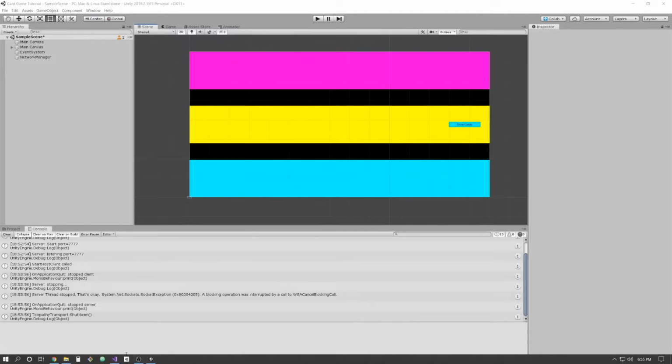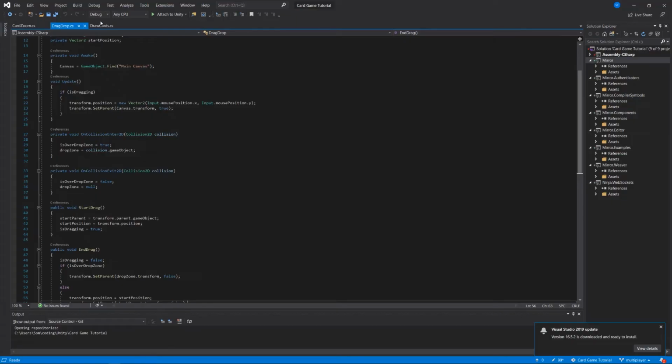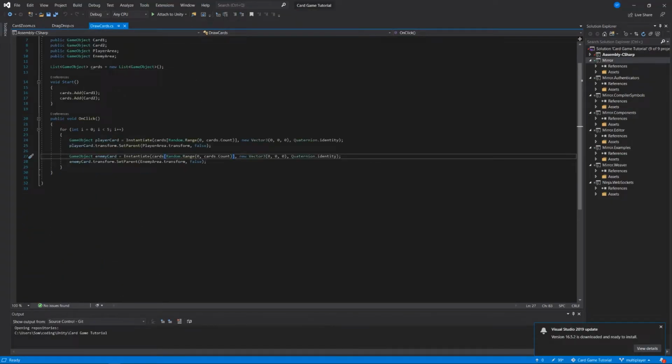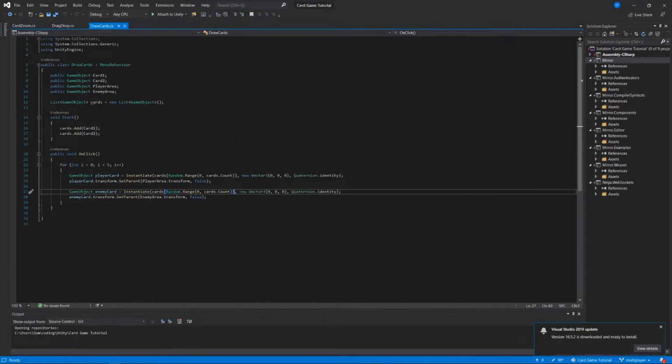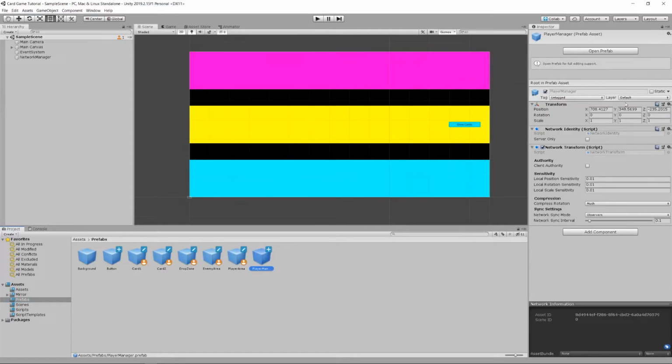The first one is I need to go into my code, and I go into my draw cards function. Remember, this was the one that's on our button. I actually want to move all of this over to a new script, which we'll call Player Manager. So let's create that now. Let's go to our Player Manager prefab, which has not much except for the network identity and transform attached to it. Let's add a new script. And let's call it Player Manager. Spell it correctly.